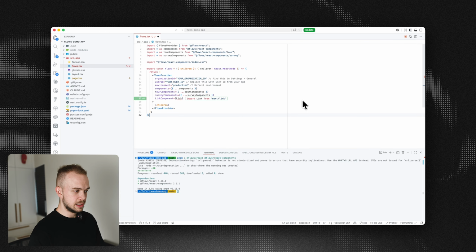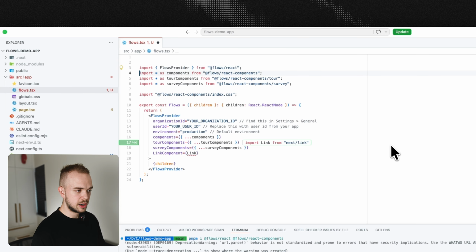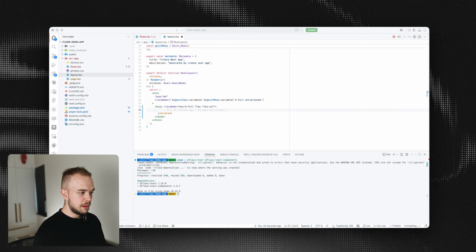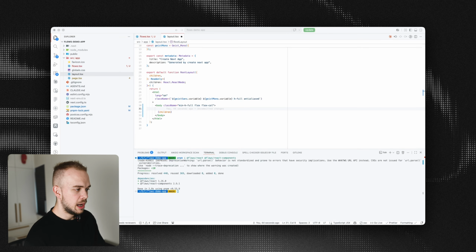Since I'm using Next.js, I will also add the use client directive at the top of the file. Then, in your main app file, import this component and wrap your app with it.